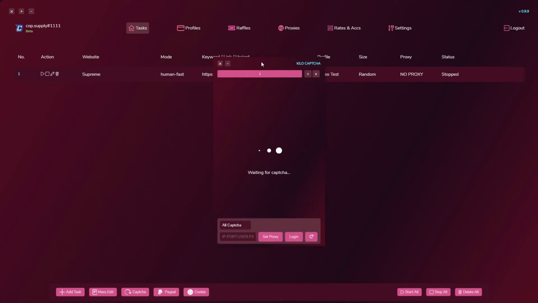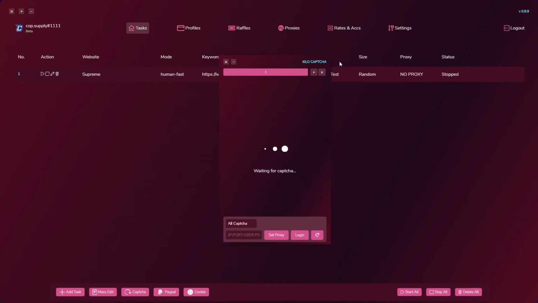So before we do that, I want to check out the captcha button. If you hit this, a captcha solver pops up, the Kilo captcha. It's currently on 1 because it's the first captcha. Obviously if I hit this, it goes to 2 and it pops up 2, but that is completely up to you if you wish to do that. I'm going to X out and stick to 1 here. Then it says waiting for captcha with a little animation there, and then if you hit this, it says all captcha, checkpoint or checkout. I'm going to leave it on all captcha.